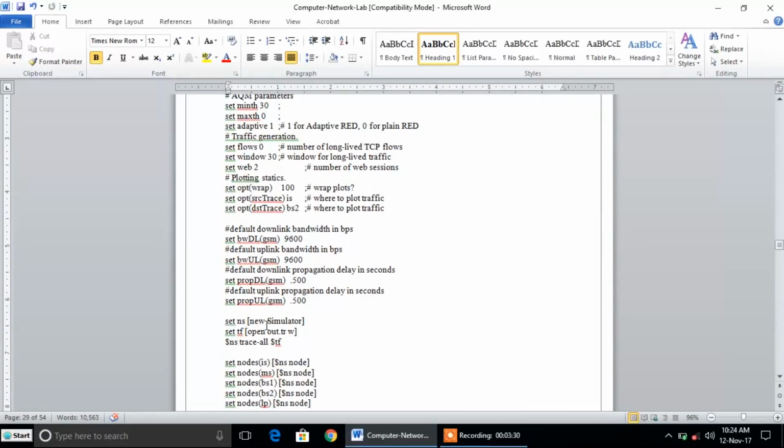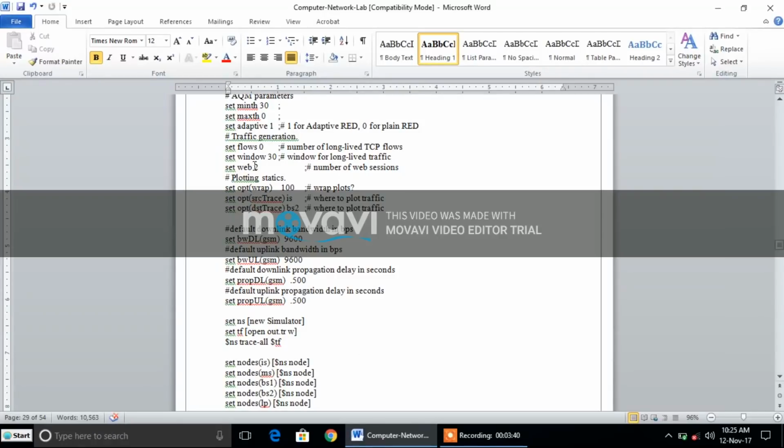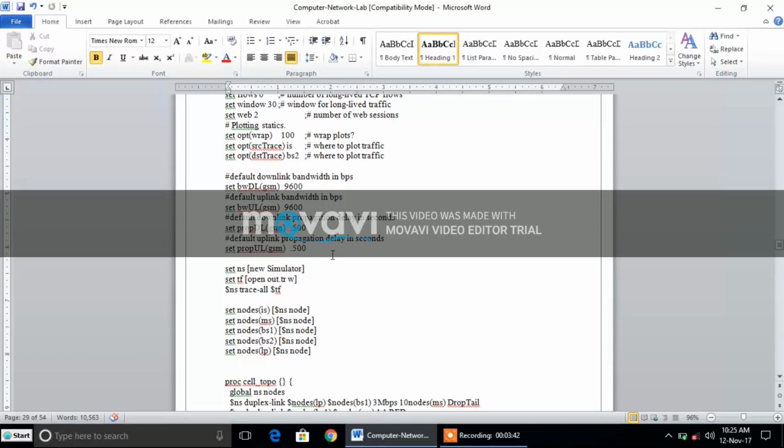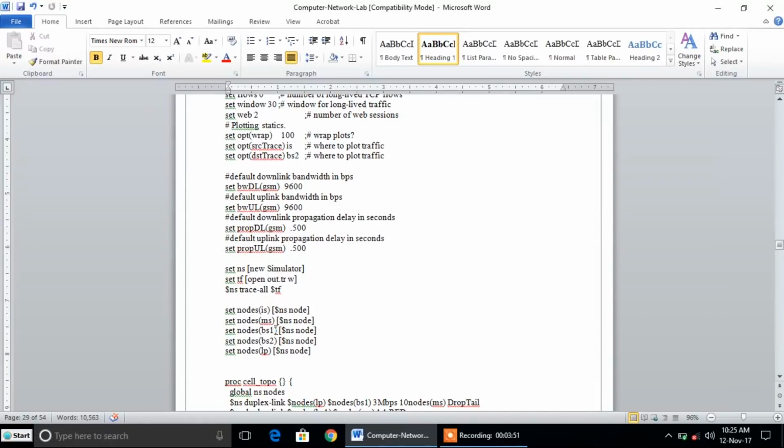We are starting with the simulator class, and we are creating the general trace file called out.tr. This is what is called the data trace file. Within that, we are going to create two other web trace files. Let me explain that later. In our topology, we are considering IS, the sender node, MS, the mobile station, that is the intermediate node, BS1, the first base station, BS2, the second base station, and LP, the last point, that is the destination node.